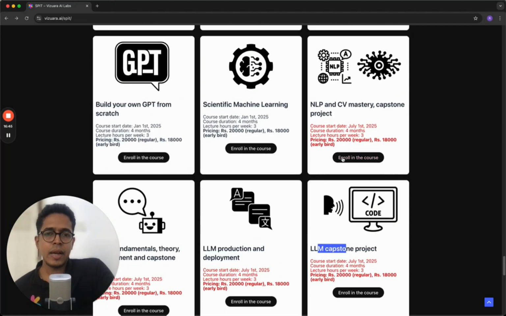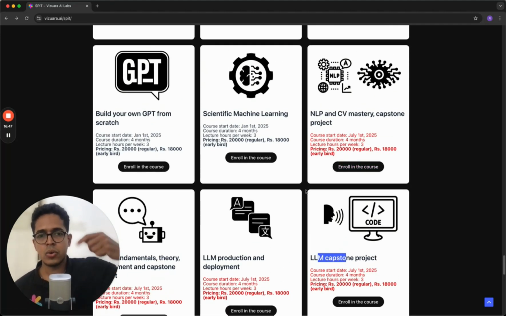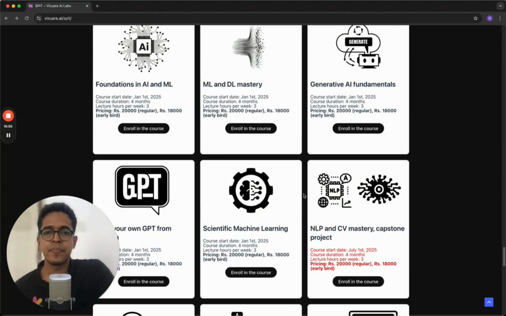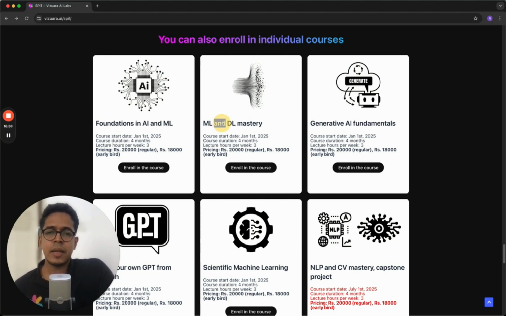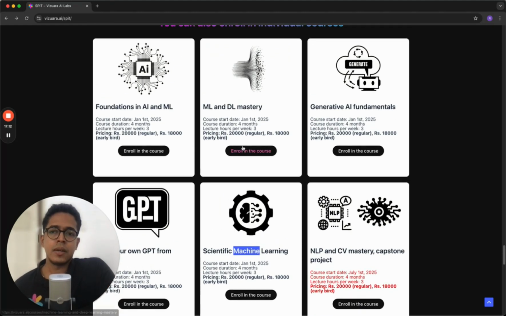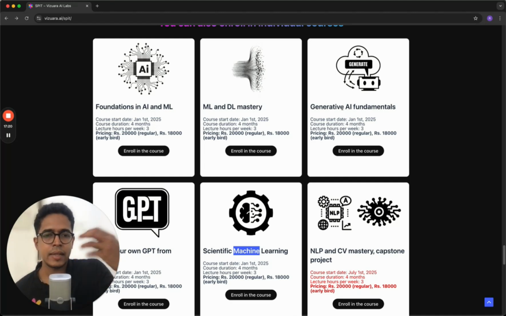But if you are enrolling in the Minor, you have to enroll already, because the courses are spread across 2 years. Obviously, some of the courses you will not be taking in the next year, starting from January 1st anyway. But these 5 courses, Foundations in AI ML, ML and DL Mastery, Gen AI Fundamentals, Building GPT from Scratch, and SciML, will be starting from the 1st of January itself. So if you want to individually join any of these courses, go for it. If you want to join the first three, Foundations in AIML, ML DL Mastery, and Generative AI Fundamentals, and take that combination, go for it. So it's as you wish.